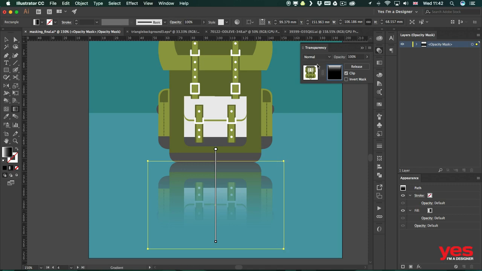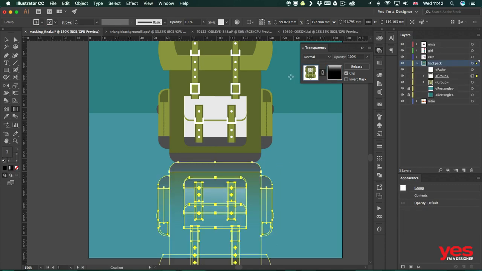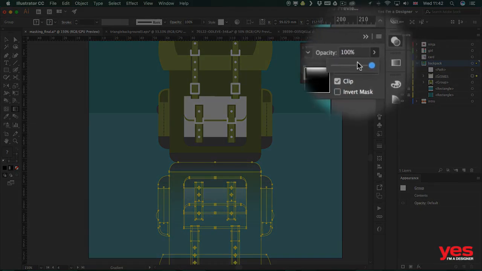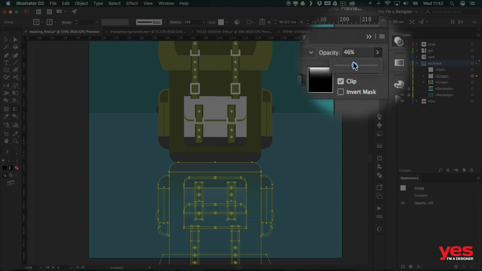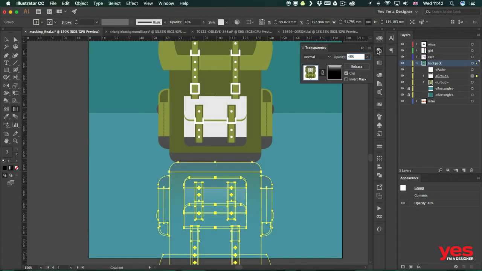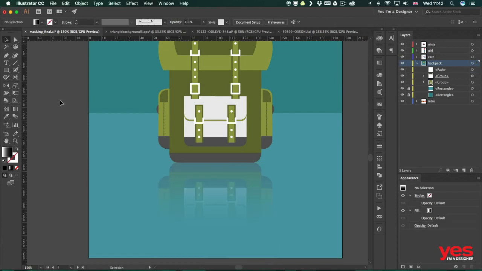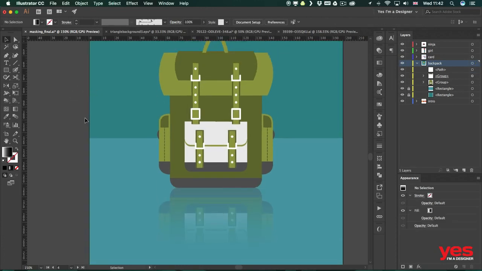Now if I want to change the overall opacity of the object, that's also possible. Again, from the transparency panel, just simply reduce the overall opacity. If you feel like it was a little bit too intense for just a simple reflection, you can always do that, and then this is how it's going to look.